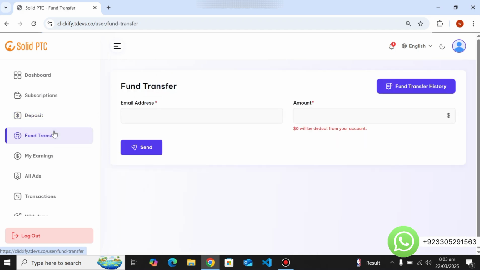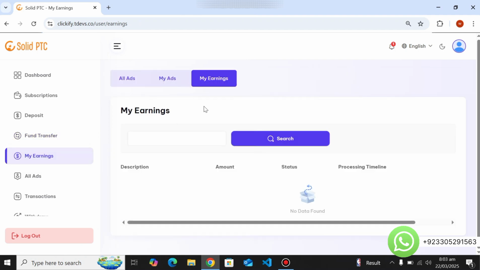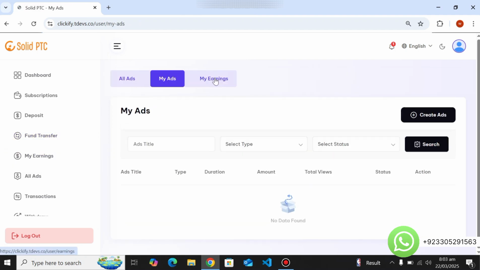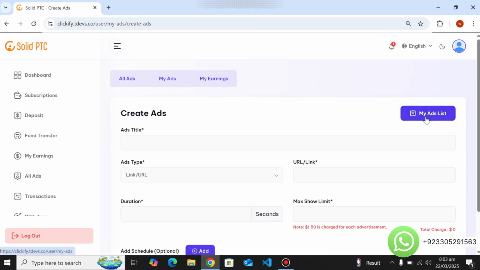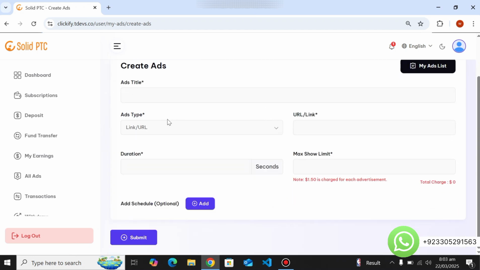In fund transfer, user can fund transfer from one account to another account. Here you can see your earnings. So you can see all your earnings through ads, through referrals. Every earning will be shown you over here. So you can see ads earning, my earnings, and all ads earning. So if you want to insert the ad of your own, so you can create ads from ad here. So click on create ad, and from here you can create the ad.